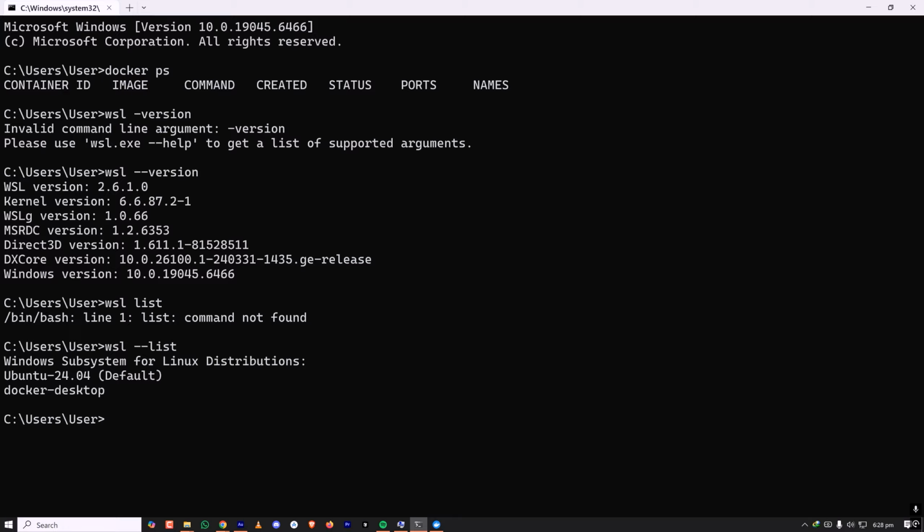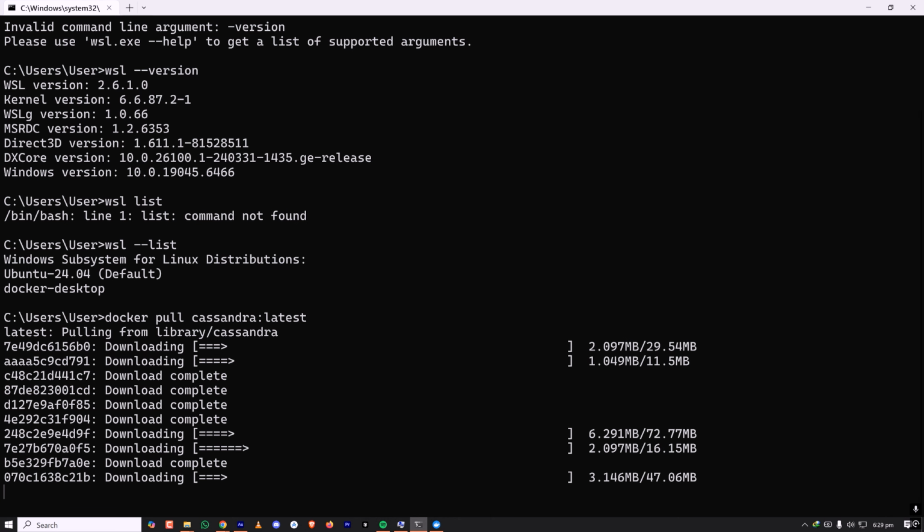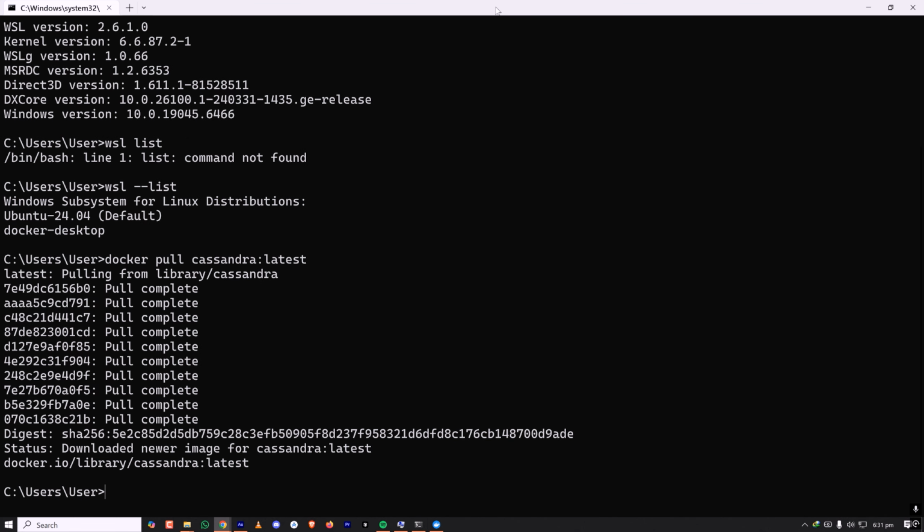The first command will be pulling the Docker image for Cassandra. If it is not available here, it will pull from the Docker registry. The command is docker pull cassandra:latest. Okay, and it is pulling the latest from Docker Hub. After it completes, we'll run the image as a container, giving it a name, and the default port is 9042. So the Cassandra image pull is complete.